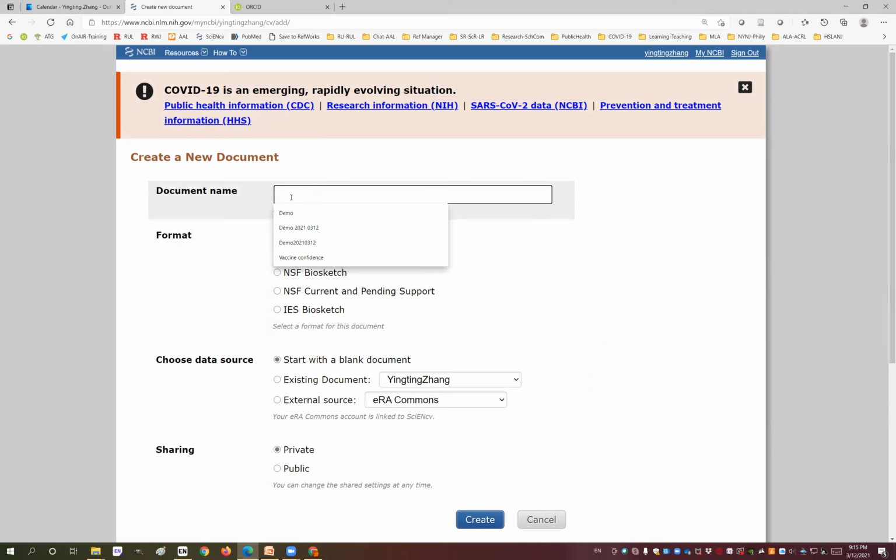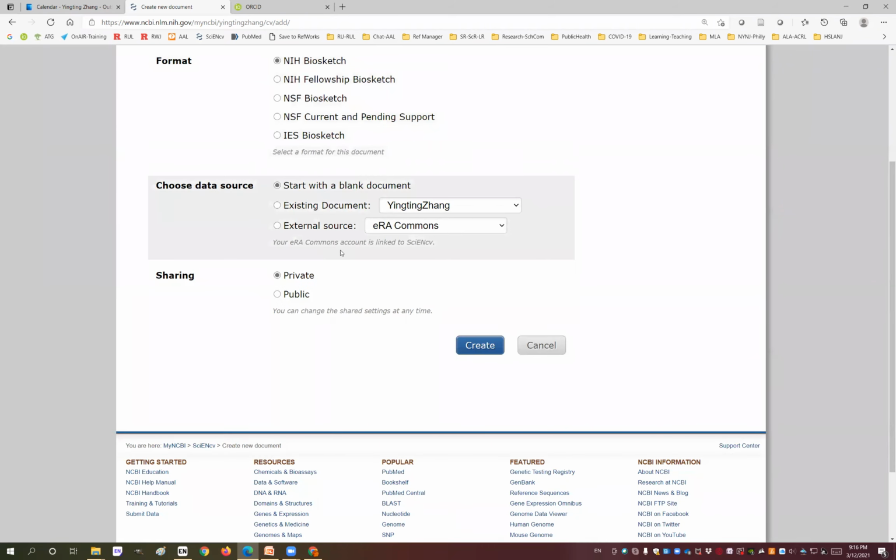So you have a name, and then you choose NIH as the format, and you're going to use ORCID to pull the data. And of course, you can pull from eRA Commons, but not everybody has an eRA Commons account. If you have never been funded, you probably don't have an eRA Commons, but you can always create the ORCID because it's a nonprofit organization. Anybody can create an account, not just researchers, anybody, and worldwide. So choose ORCID and keep it private for now, and then create.